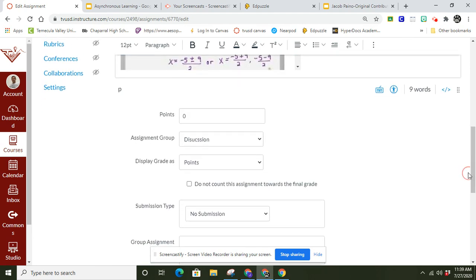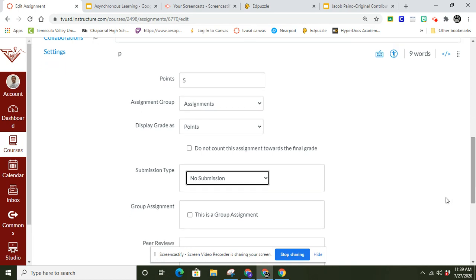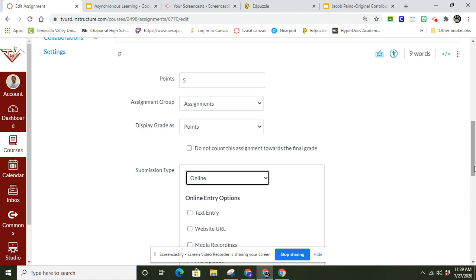Again, on here, even though you click the due date on Edpuzzle, you want to make sure you put a due date in here as well. So if I go to 5, again, this is an assignment. Submission type, again, you don't need a submission here because it's going to be recorded in Edpuzzle. But if you want to have the kids turn something in so they could get it checked off their calendar and their to-do list, again, you could go online and just have them take a screenshot.